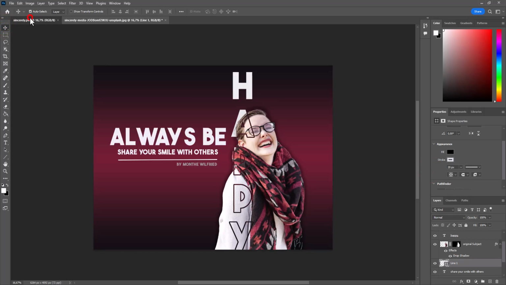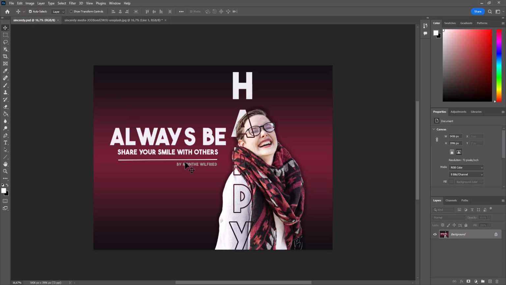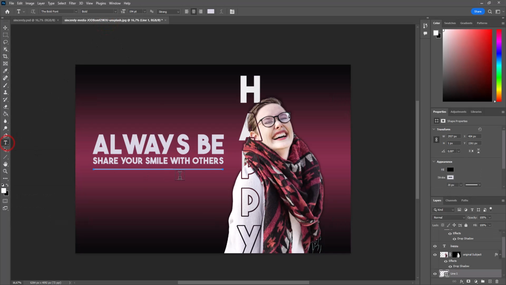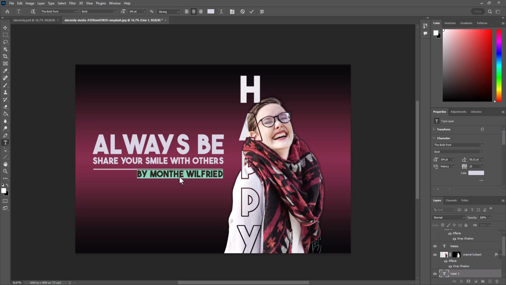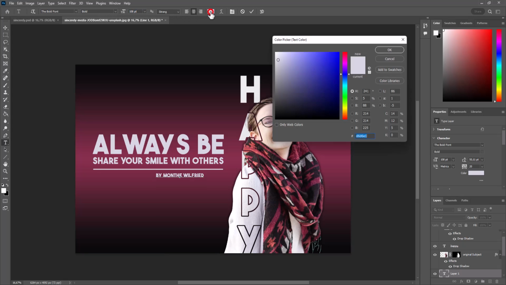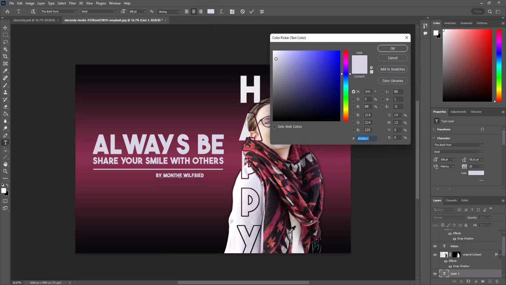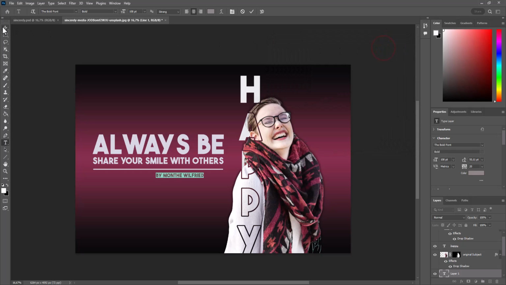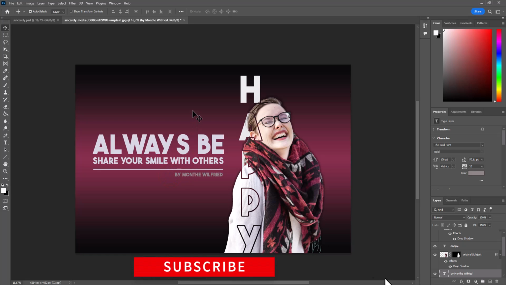Yes, and the next thing we're going to do is to write this. This is my name here. Grab the text tool, and then just write "by Monte Wilfred" here, and then let us just reduce it just like that. And for the color, we can just grab the color here on her shirt once more, because we want something that is gray. Okay, and then just put it here. Okay guys, so that is the final result.